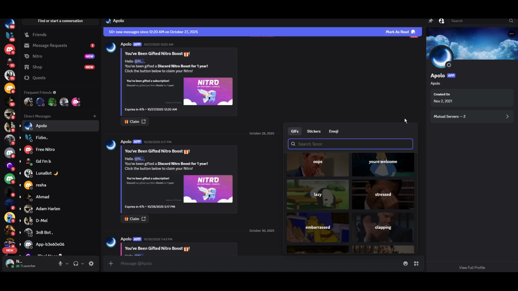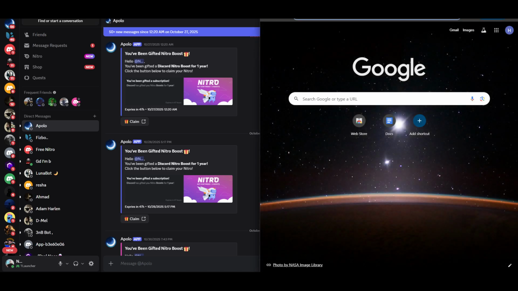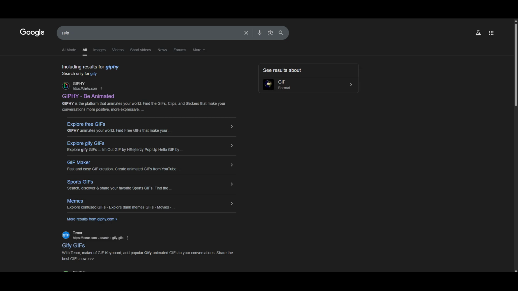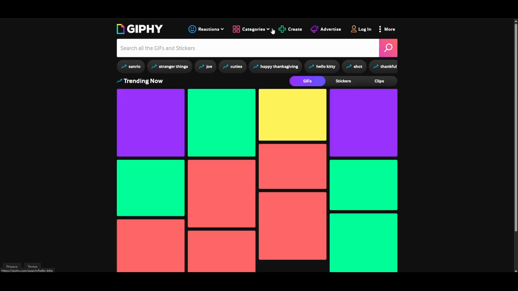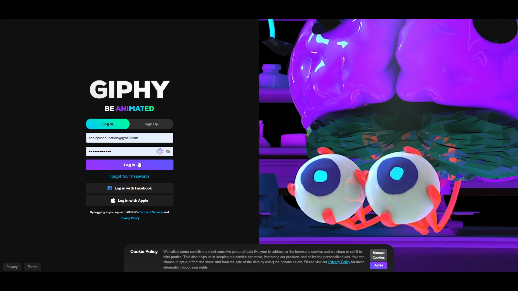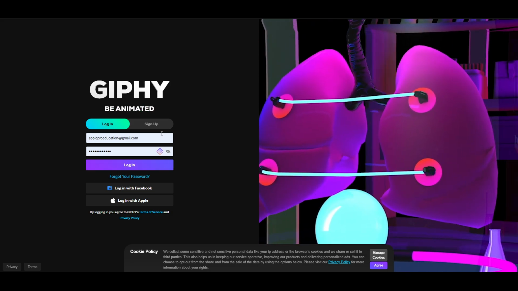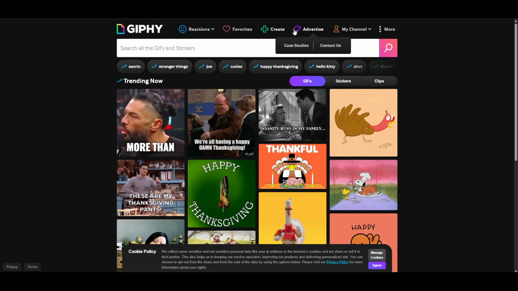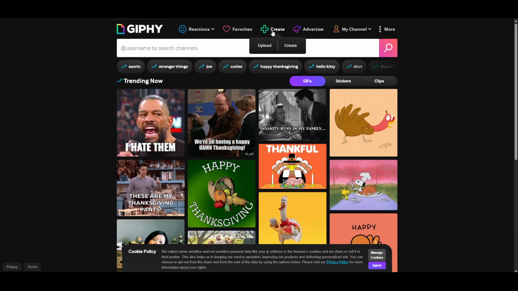Let's get started. First, open up your internet browser and head over to GIF.com. Once you're on the home page, look in the top right corner and click Log In. If you don't already have an account, go ahead and make one. It's completely free. You can also sign in using Facebook or Apple if that's easier. After you're signed in, click Create in the top navigation bar and then choose GIF.